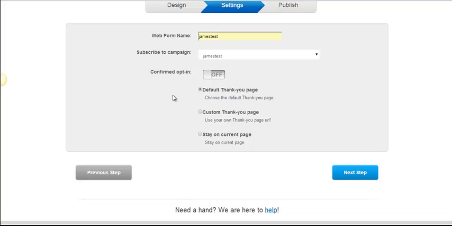If you were to say no, then what that means is that they don't need to confirm their opt-in via email address. So that just means after they've opted in, they go to a thank you page, and then that's it. They're on your mailing list. A confirmed opt-in means that they have to go into their inbox and actually okay that they do want to be subscribed or added to your contact list.